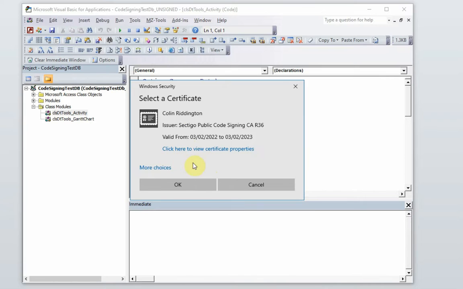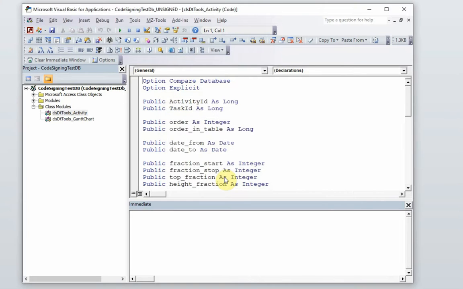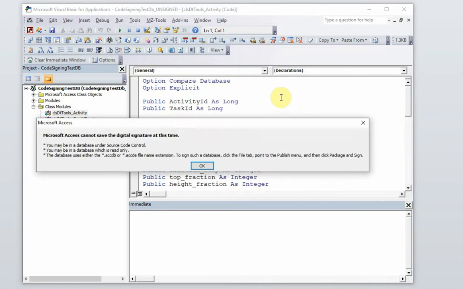So it looks like I can do so here. Click on OK. All seems to be fine, doesn't it? Alright, so it says it's signed here. And now when I actually go to do that, it says it cannot save the digital signature at this time. You may be in a database under source code control. No, I'm not.